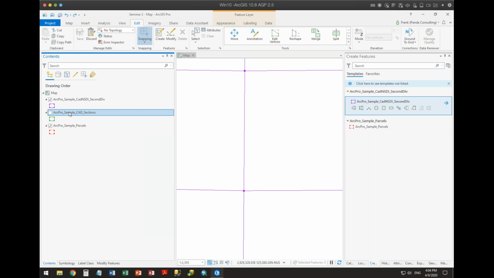So basically, it's a way to exclude features that don't match that definition query, so that you would only be able to snap to the features that match that definition query. All right. So that's pretty slick. So you could build some pretty specific criteria then.